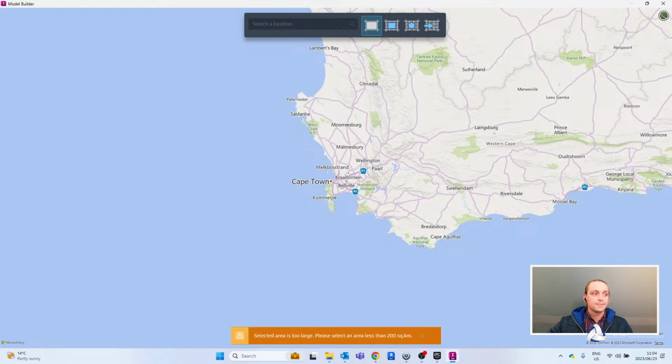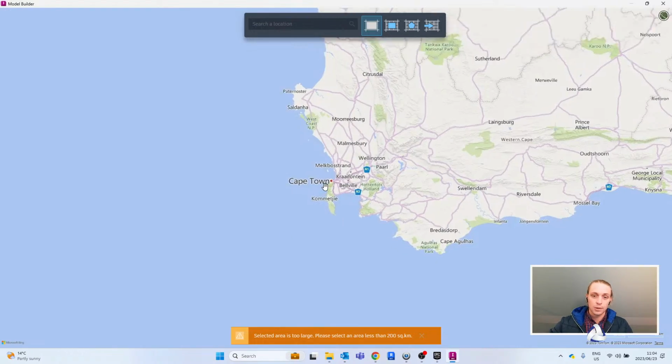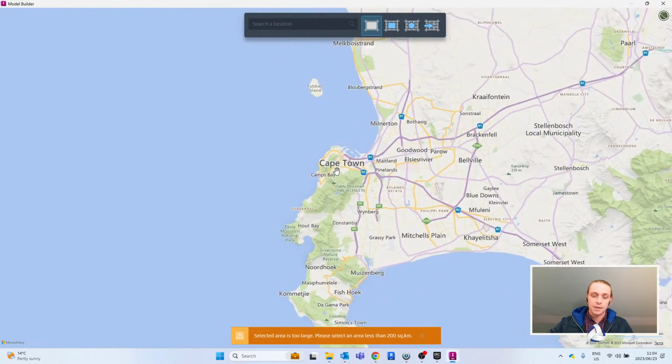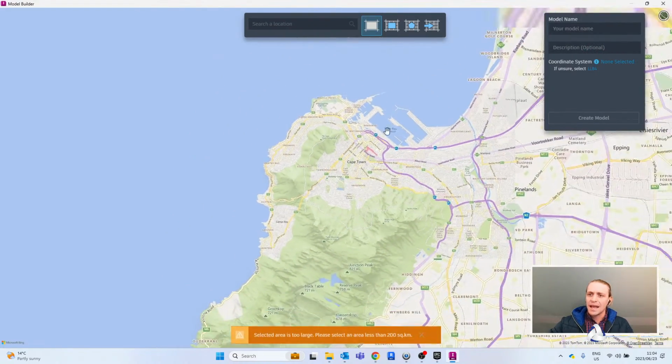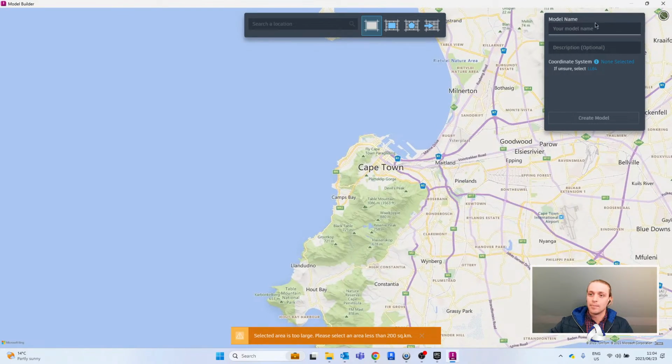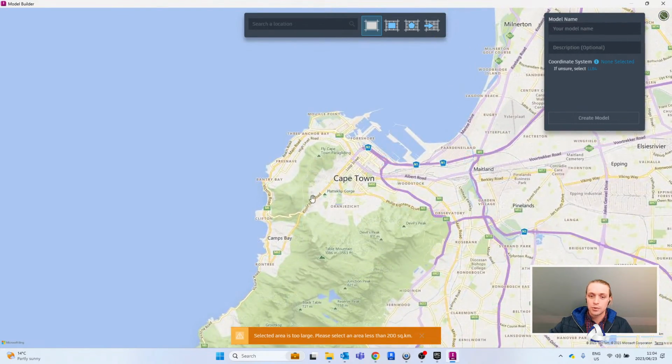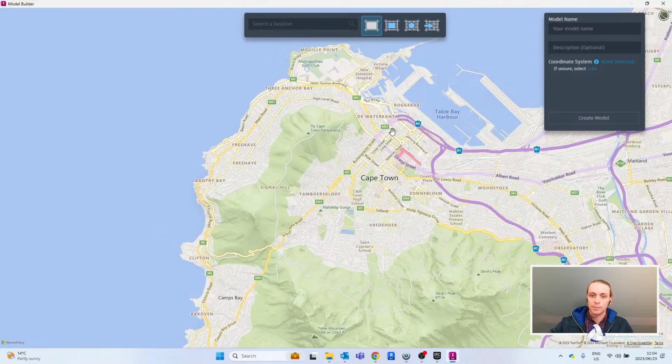You can select a very big area of context to grab and pull into your Twinmotion project, up to, as the message suggests, 200 square kilometers. So you can cover a really big area with this. We'll zoom into the Cape Town area, which is where we are broadcasting from. As you get closer, you'll see this model name box pop up here. As soon as you're within the 200 kilometer range, you'll get this option.